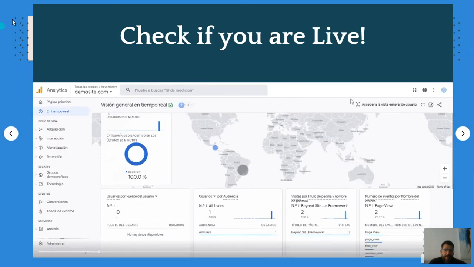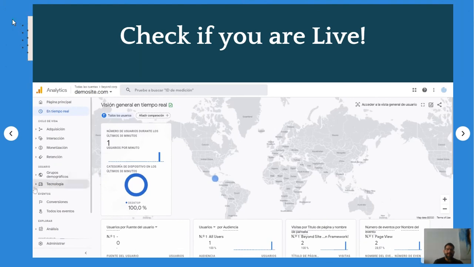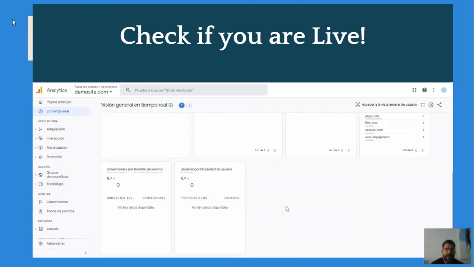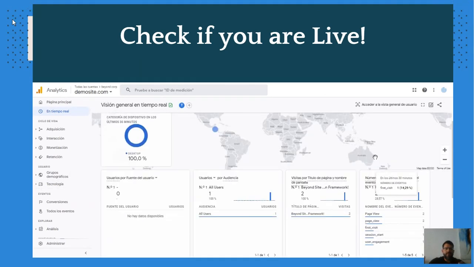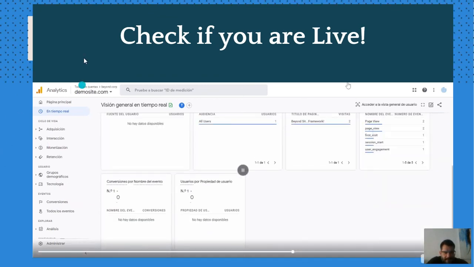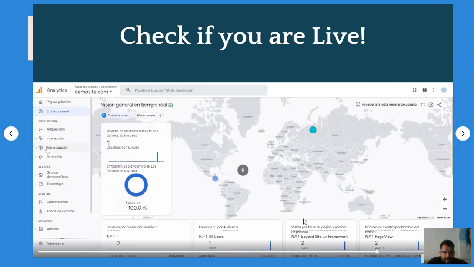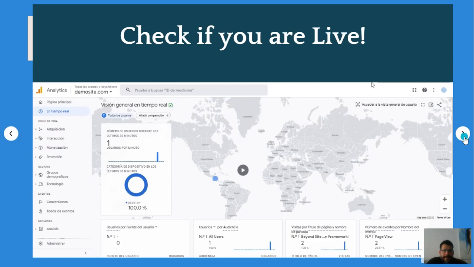So we're going to check if it's live. As you can see, I load my page in another window in the browser, and I can see that the site is going live. You can see the name of the page, you can see where I'm located, and you can see the events going live over Google Analytics.